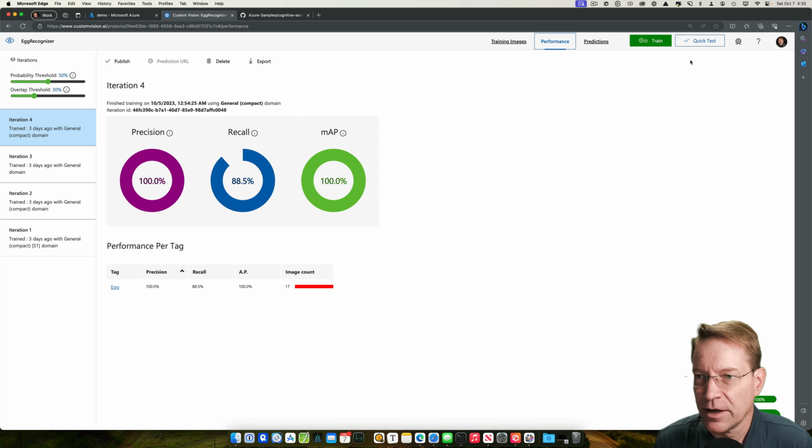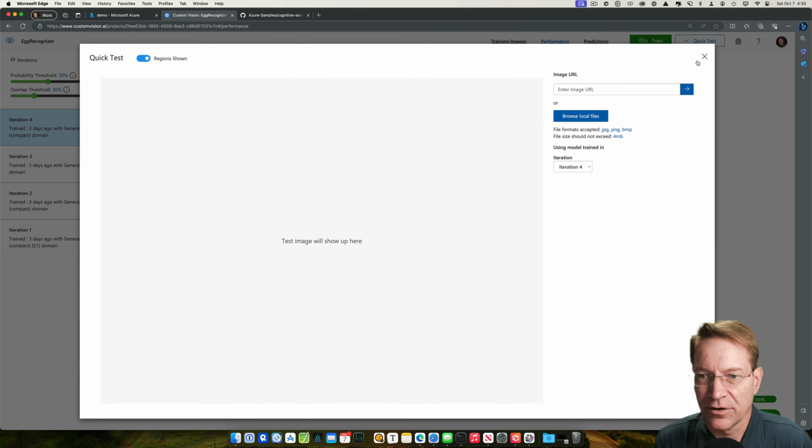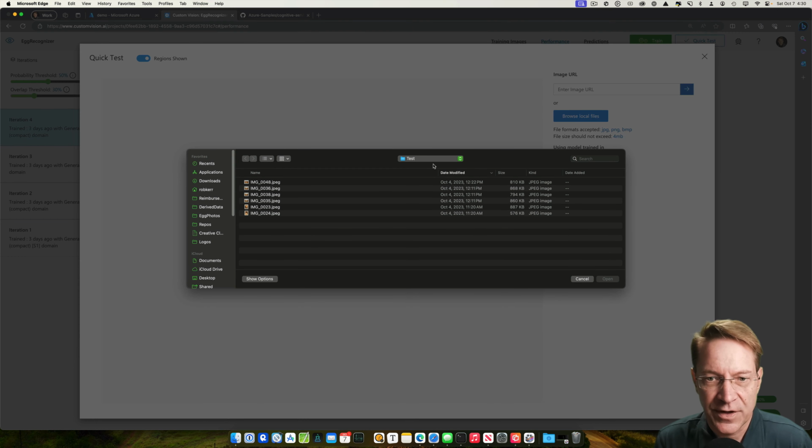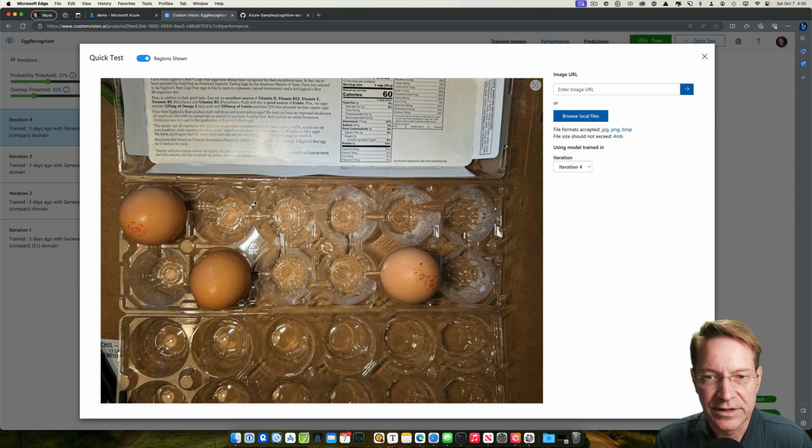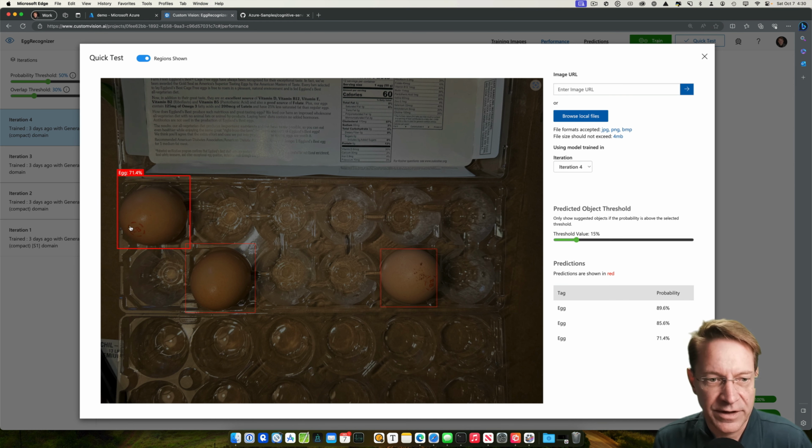And if you remember from the previous video, we could test that by uploading an image that the model had never seen before and see how it did on predicting where the eggs were. So here I have 1, 2, 3 eggs that are predicted.